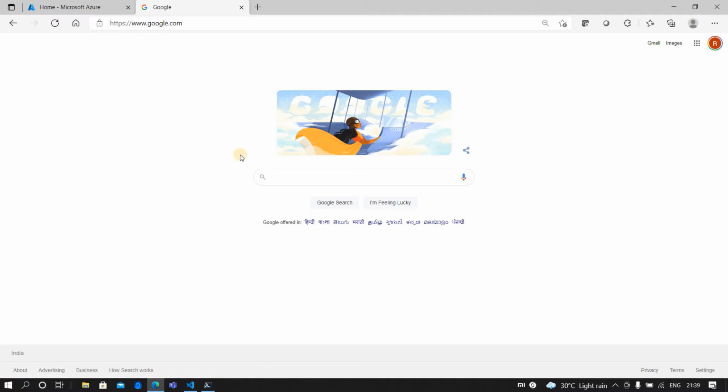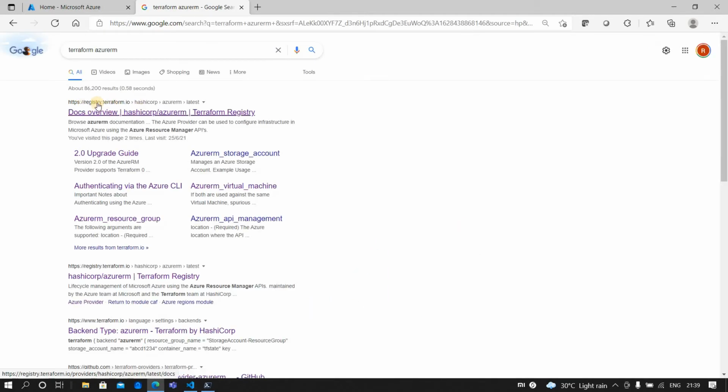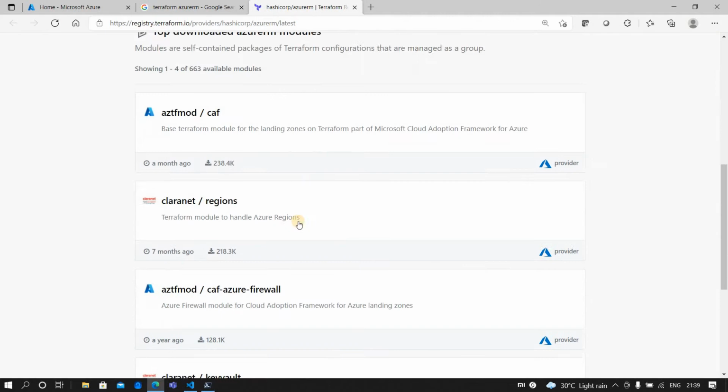To create a virtual machine, we need the AzureRM provider, through which Terraform can interact and create resources. So it needs an AzureRM provider. Let's go to the Terraform documentation and look for the AzureRM block. When you search for it, it will take you to AzureRM. So here I'm going into the registry.